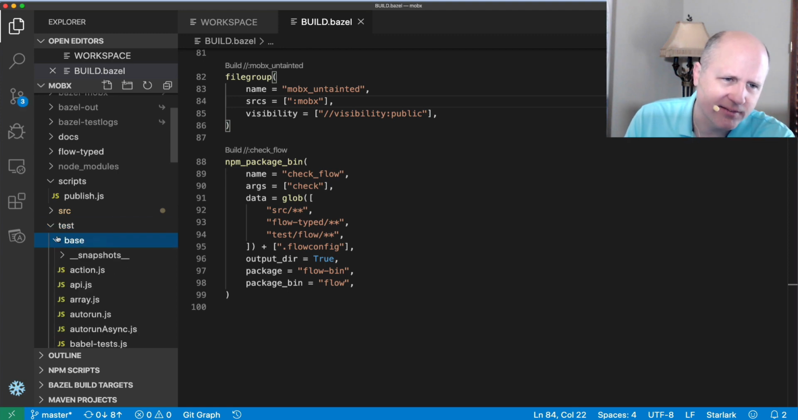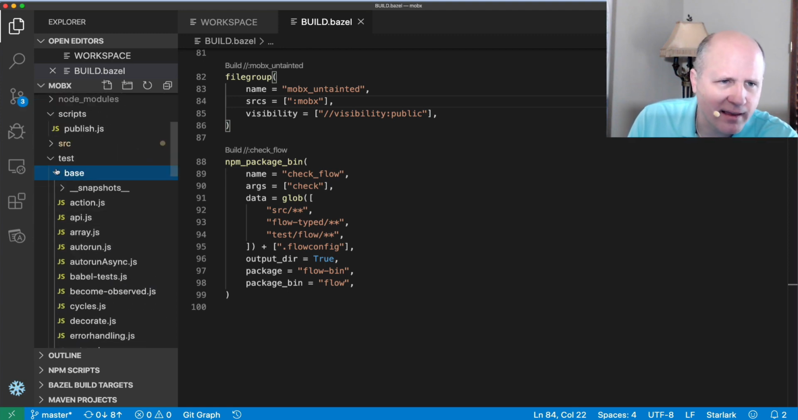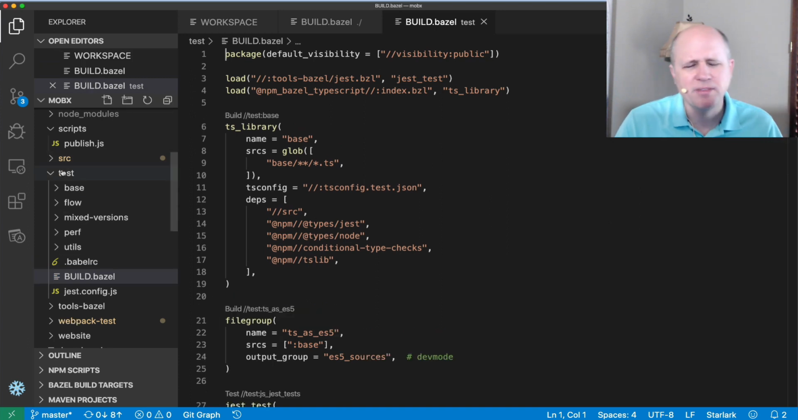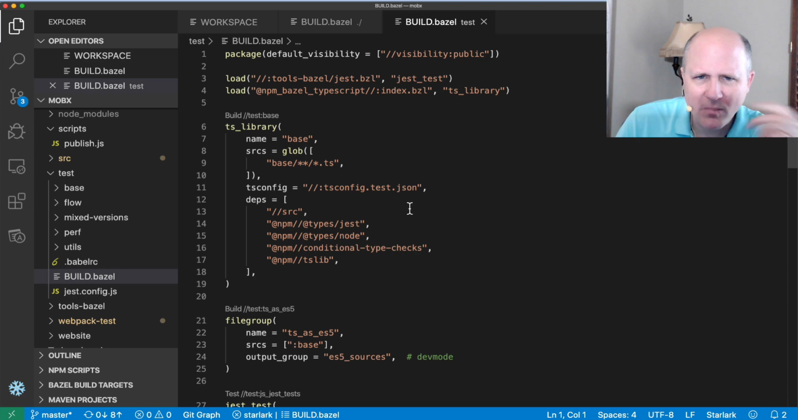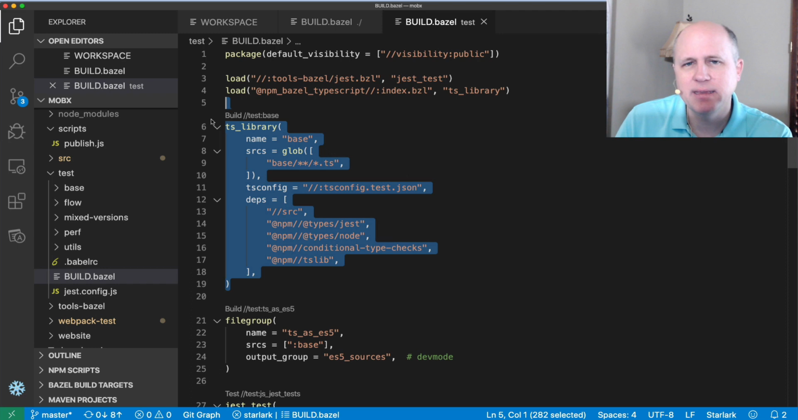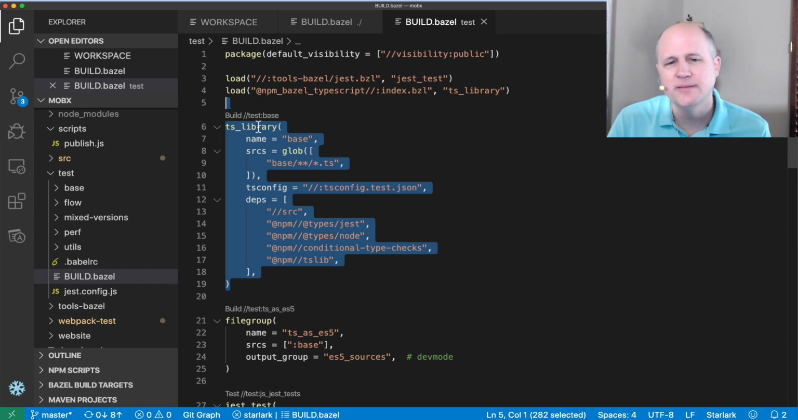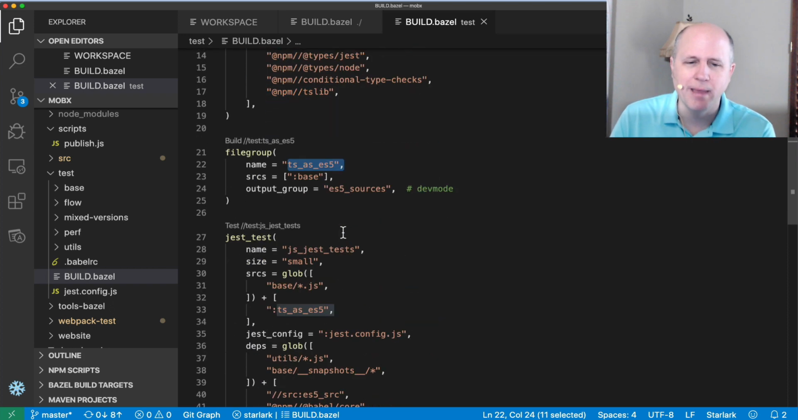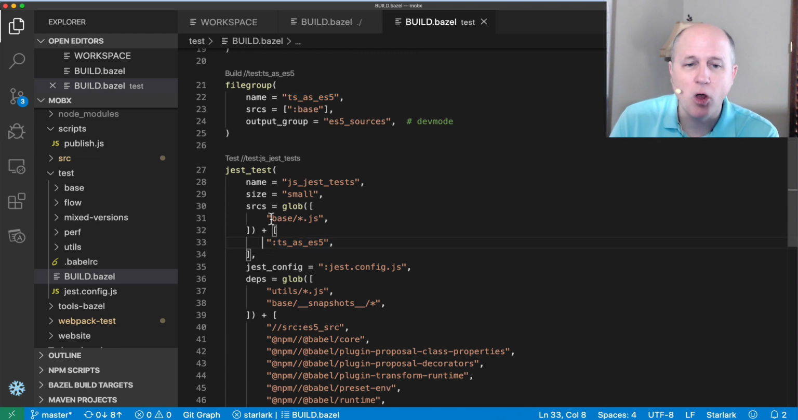The first kind of test is in this test base directory. These are Jest tests. And if I go look, there's another build file in here. I put the Bazel machinery for running the tests in a build file in the test directory. But the important thing is that I am going to compile the tests that are written in TypeScript, of which I believe there's just one. And then I'm going to get the ES5 output from that, and I'm going to include that along with just the plain JavaScript when I call Jest.